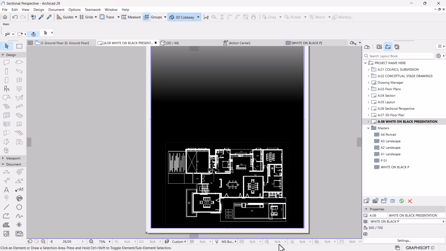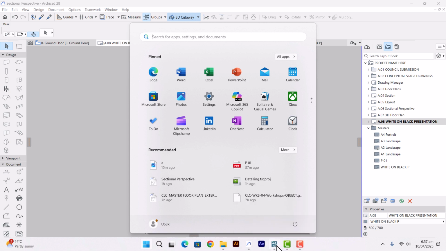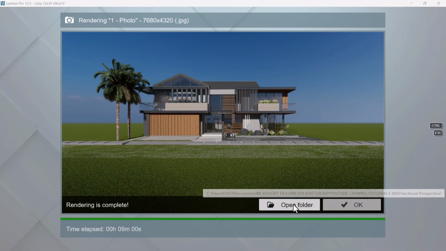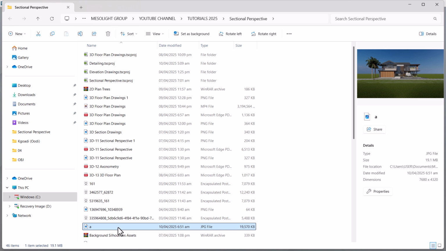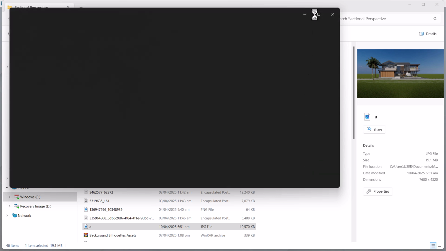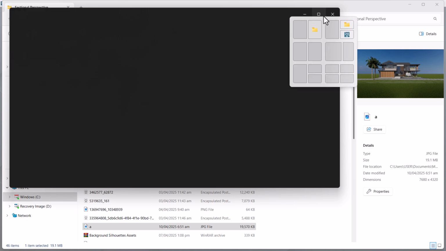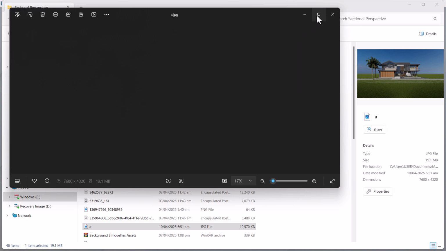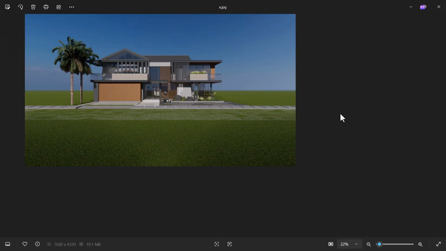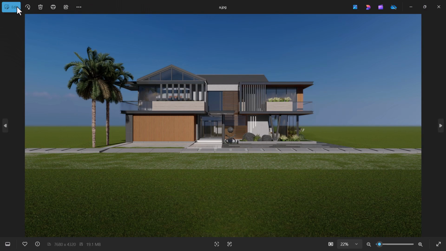Okay, so let's check the progress of our render. Oh wow, it's done. I'm going to open it. All right, I'm going to use the edit image to crop it. Okay, edit. I hope this won't distort the quality of the image.